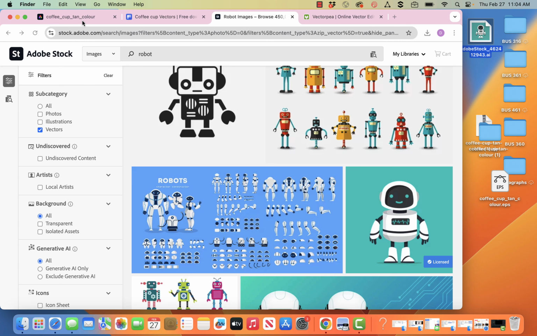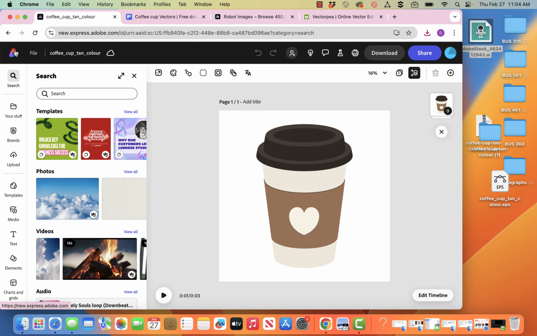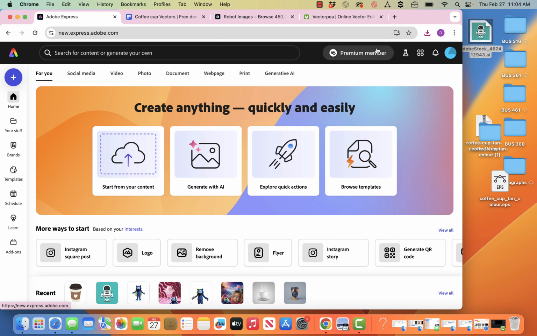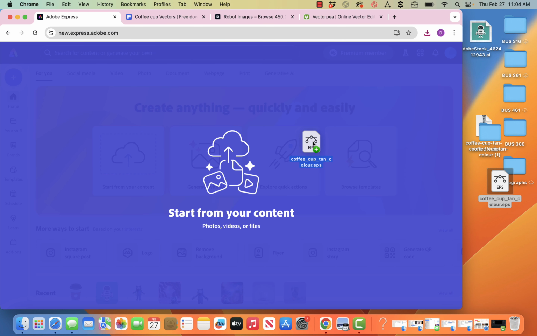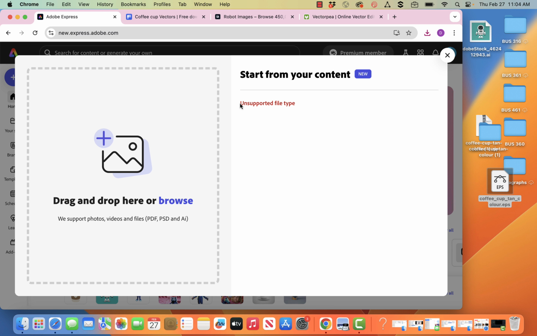So let's try chucking them into Adobe Express and see what happens. So I'm going to use the coffee cup, and I get an unsupported file type in red. We support photos, videos, and files, PDF, PSD, Photoshop, and AI, not artificial intelligence, but Illustrator.